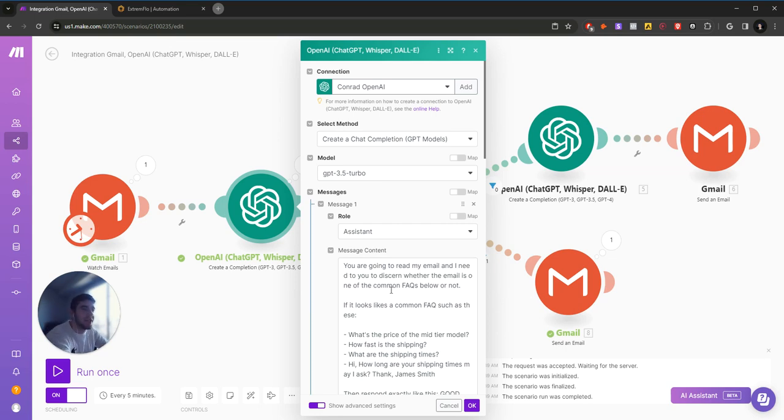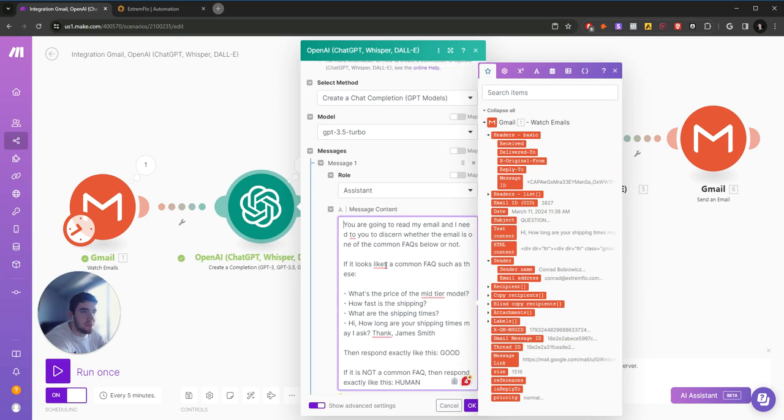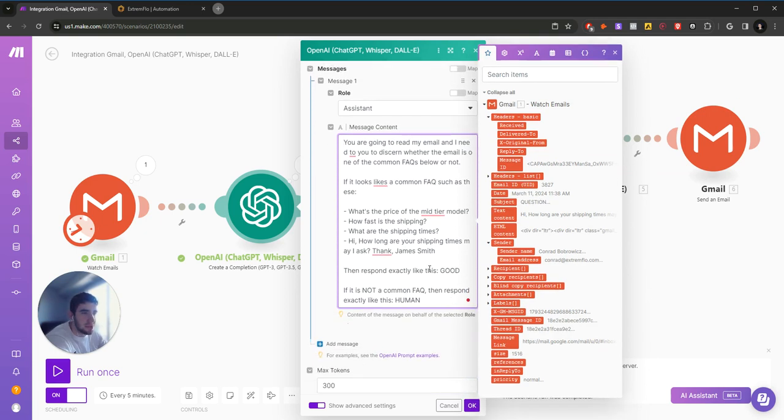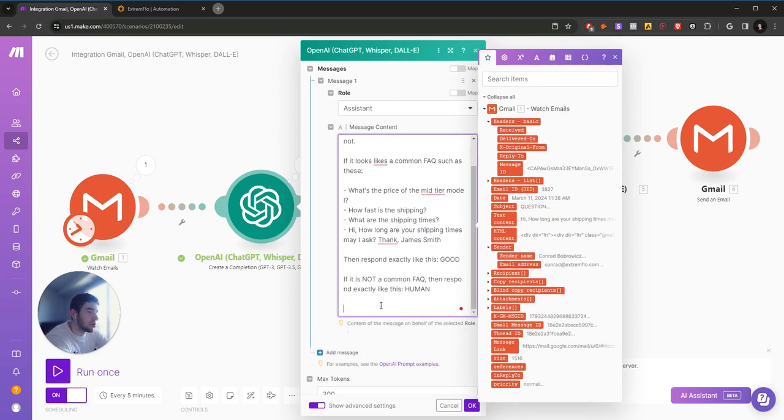Oh, this is completely my bad. Really quick, guys, I'm going to interject this to where you guys have this step. So what you're going to do here is after you type this in, you're going to read my email. If it looks like a common FAQ, just add some examples in here. Then respond with good. If not, then respond with human. And then what you're going to do is you're going to put here is the message, here's the email, okay? So you're going to add this in here. And then from this first step where it watches your email, you're going to put text content. Boom, done.